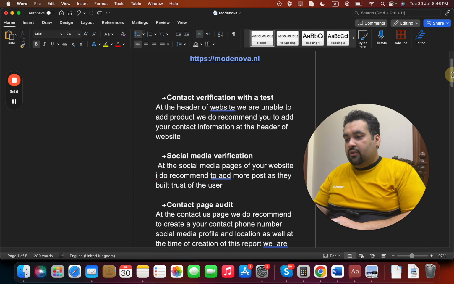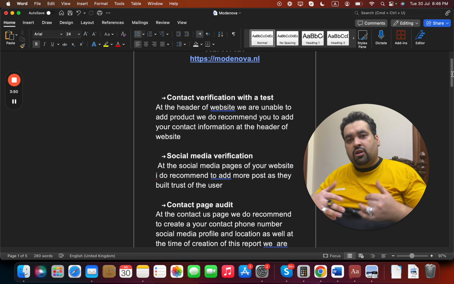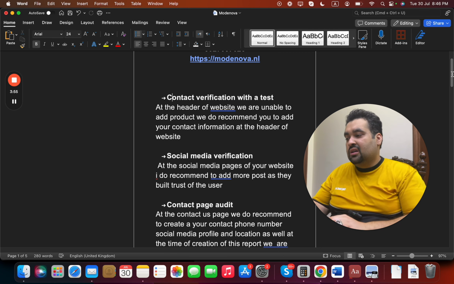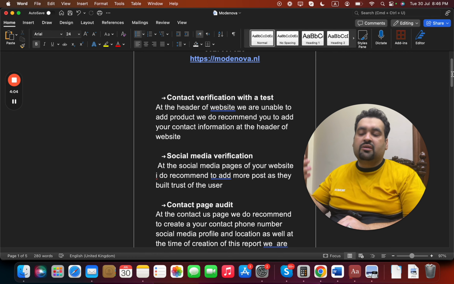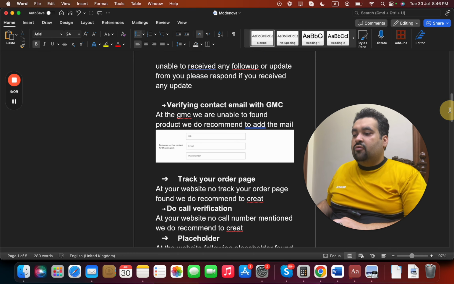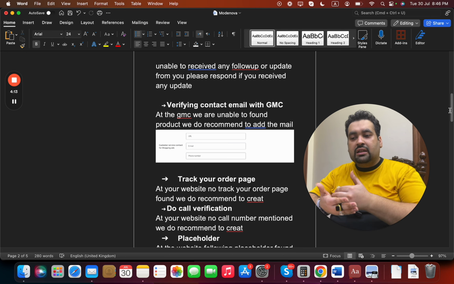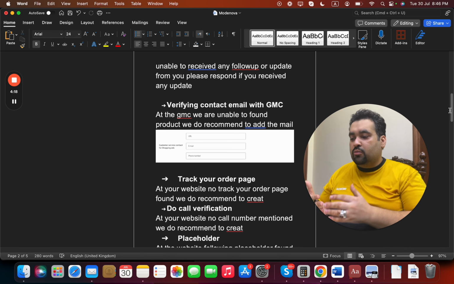Then social media verification and contact us verification were done. A sample checkout was done. One of the staff had to call them, although they are our customers, because we wanted to ensure everything is transparent. Then the social media pages were checked, including about us pages, product pages, and engagement, whether customers are replying or not. A contact page audit was done, verifying the contact emails with the GMC. So GMC, Google Merchant Center, and the website were cross-matched for any information.